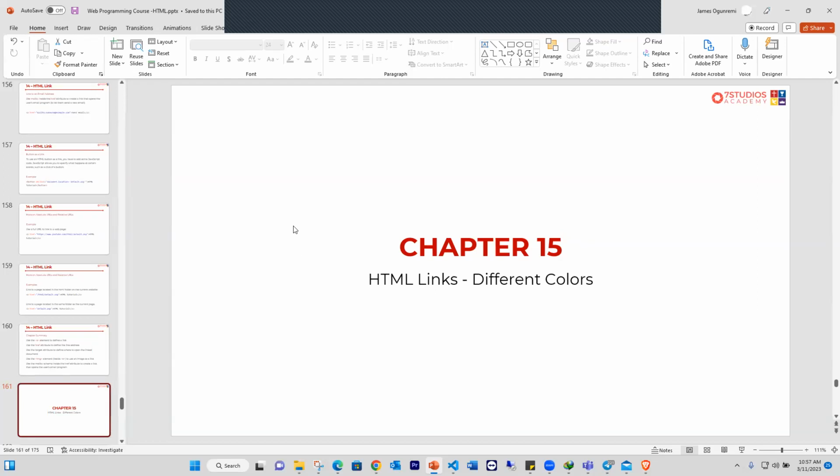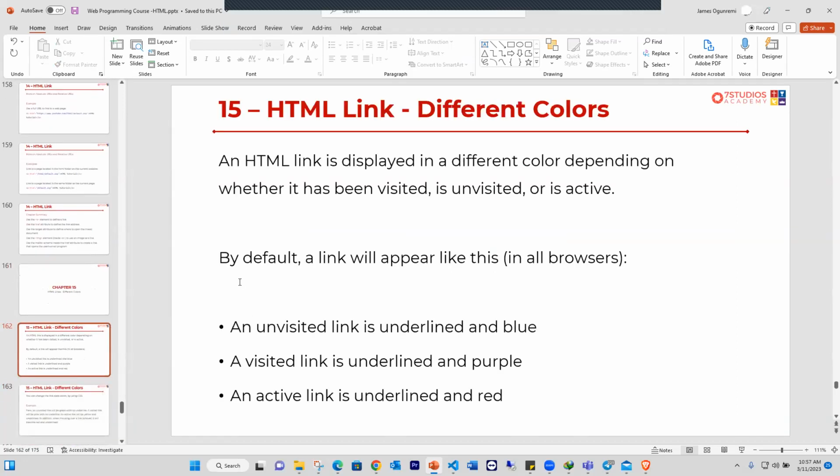Still talking about links, but right now we're considering different colors of links. An HTML link is displayed in a different color depending on whether it has been visited, unvisited, or is active. By default, a link will appear like this in our browser, which is what we've said before. An unvisited link will be underlined and blue. A visited link will be underlined and purple, and an active link will be underlined and red.